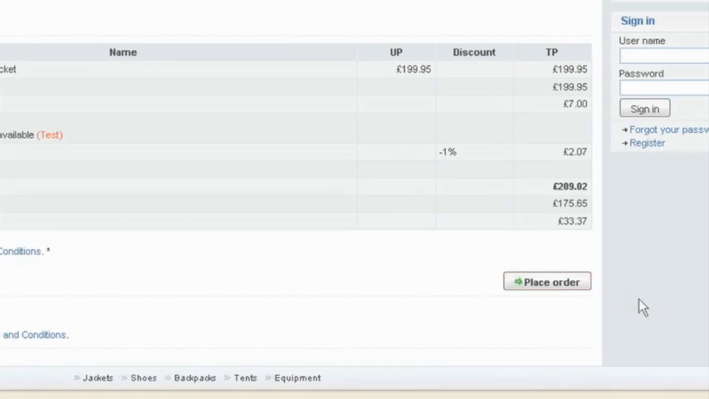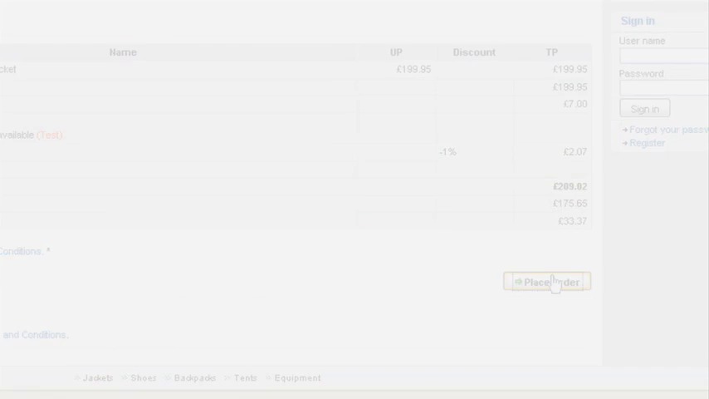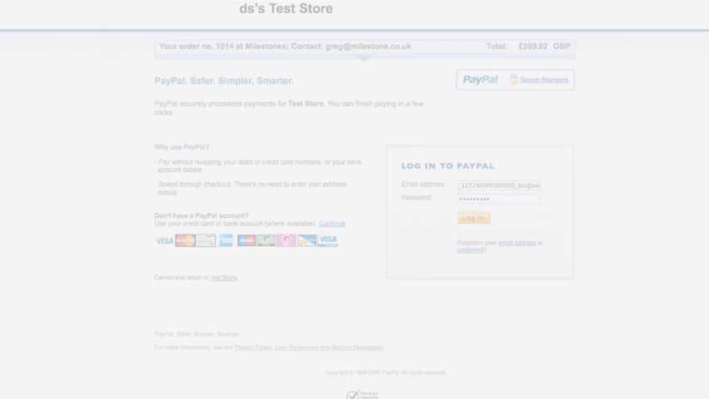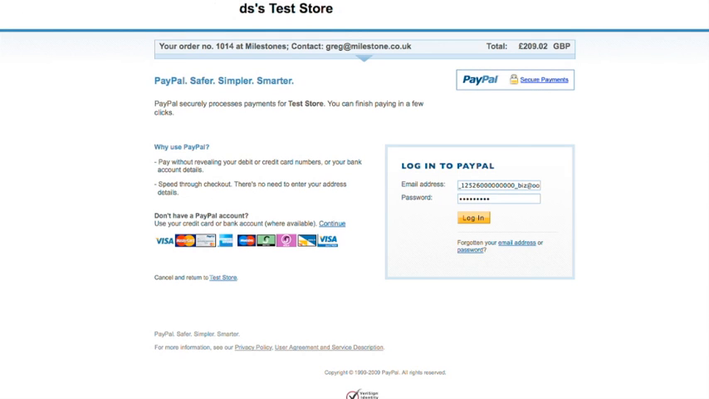Notice the 1% charge has been added to the order because we're using the PayPal payment method. Notice once the order is completed, we're redirected to PayPal's website to make the payment. Why does this happen? It's all to do with data security and PCI compliance.